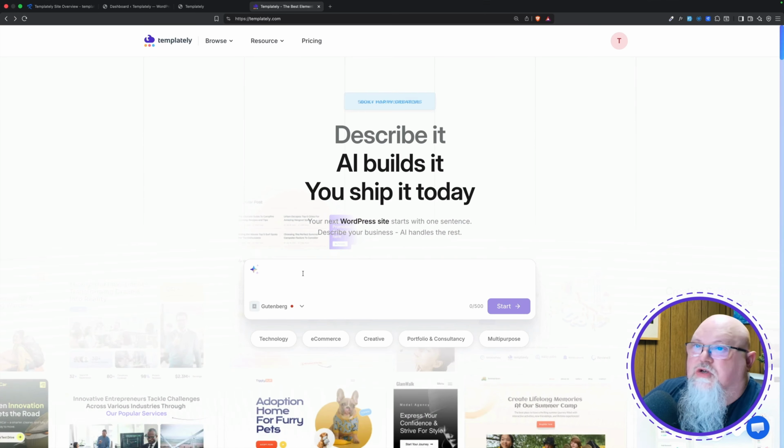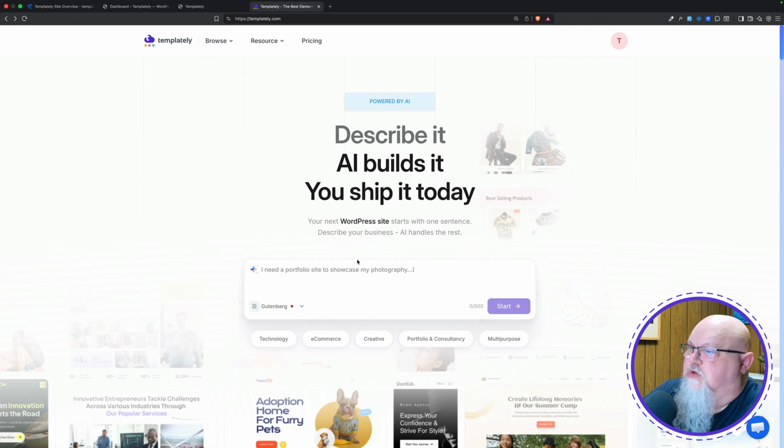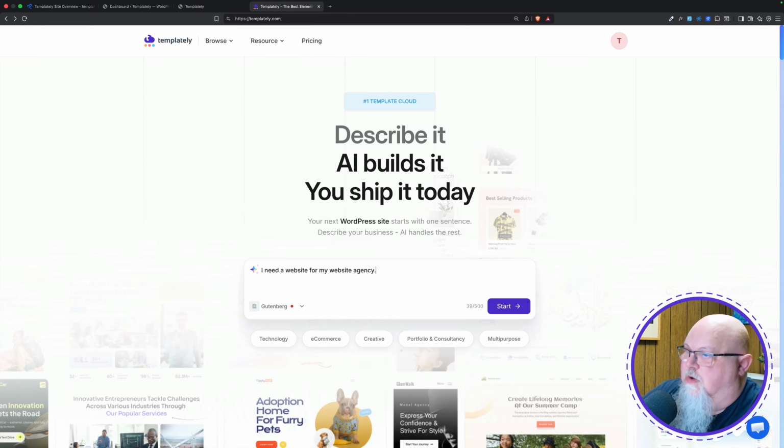Right here on the home page, I want to point out I am logged into a free account. So right here on the home page, I'm going to put in, I need a website for my website agency. And right here, you can choose Gutenberg or Elementor. I'm a Gutenberg guy, so we're going to go with that.